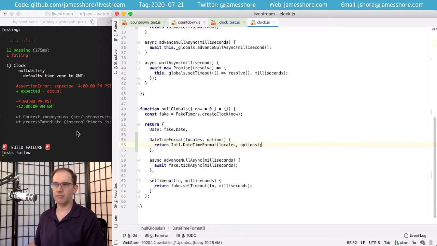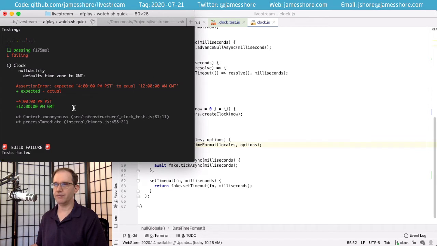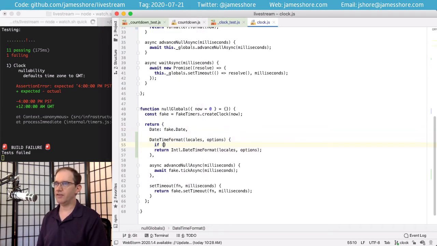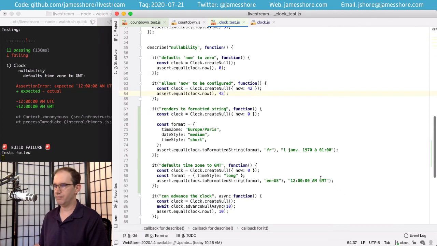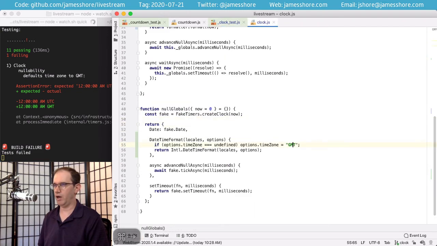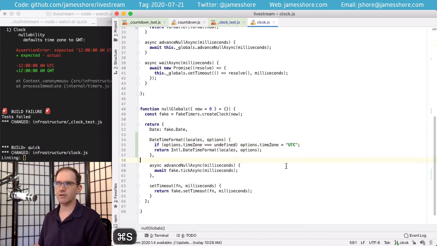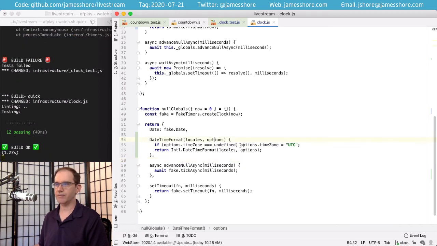That's not going to work yet. We're not defining the time zone. But now we can say that if options.timezone is equal to undefined, we'll set it to our default value. And that should pass the tests, except it looks like it's UTC, not GMT. In fact, let's default the time zone to UTC, not GMT. That's a more modern way of doing it. There we go.